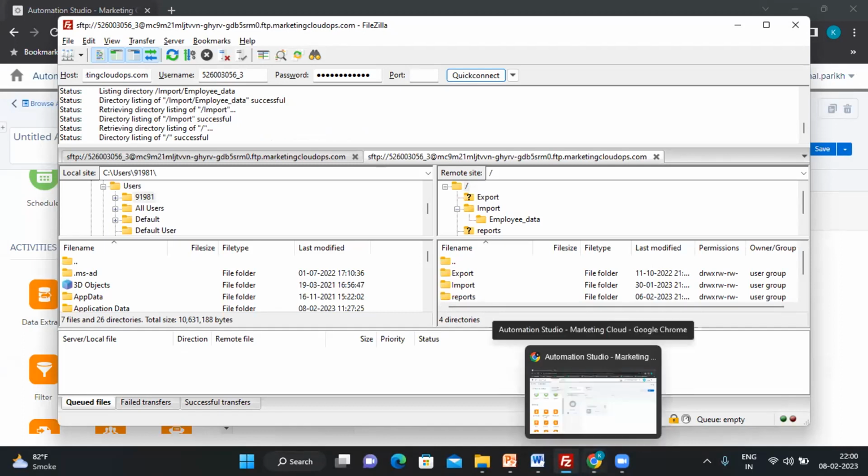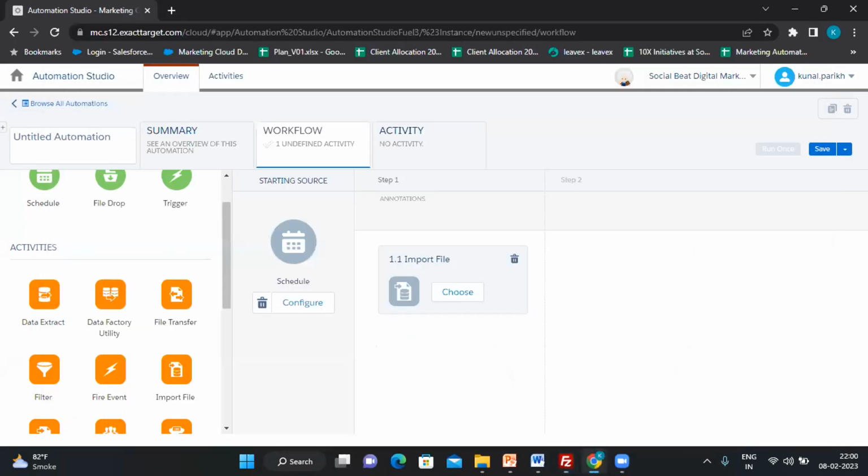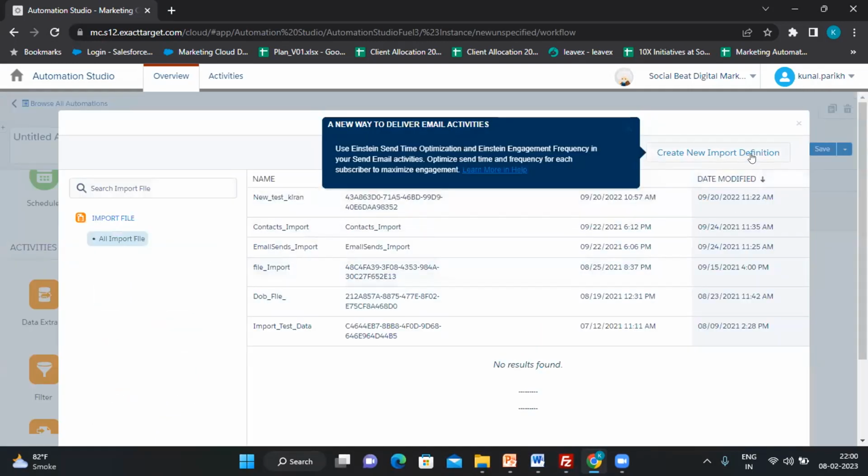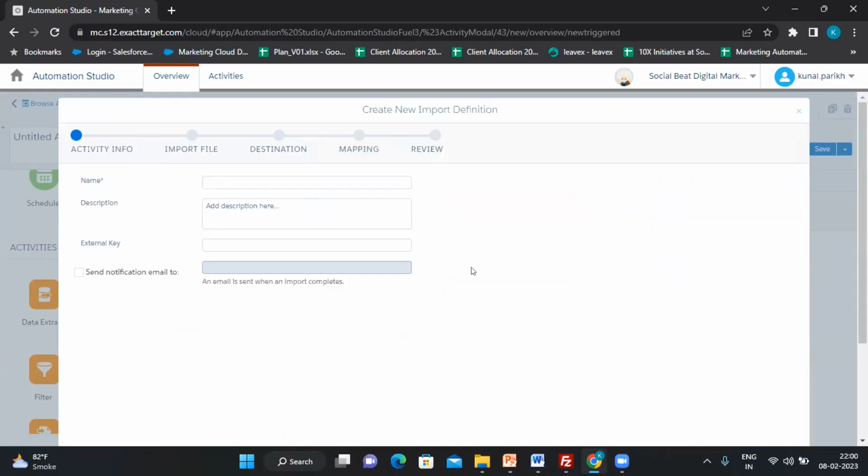As soon as it finds an updated file in the import folder, it will pick up the file and import it into your data extension. So you will have to define a data extension in Marketing Cloud where this data needs to be stored. Once the file is found and you define an import definition, it will transfer the file to the destination.